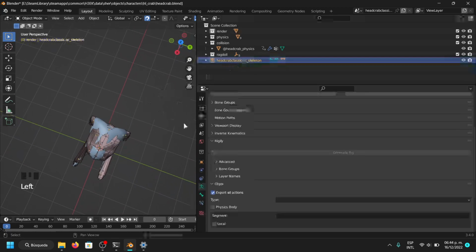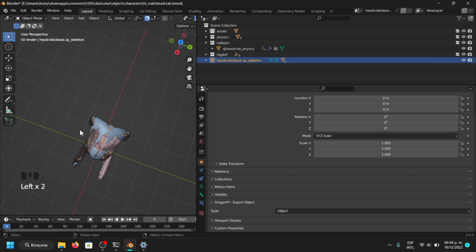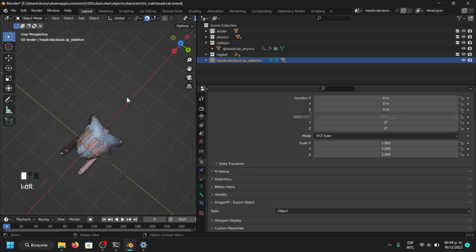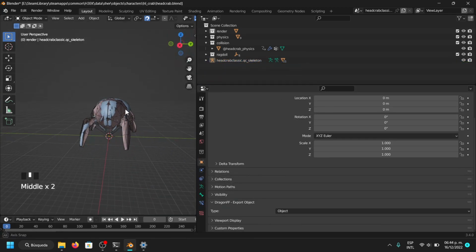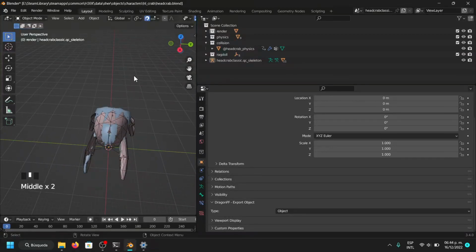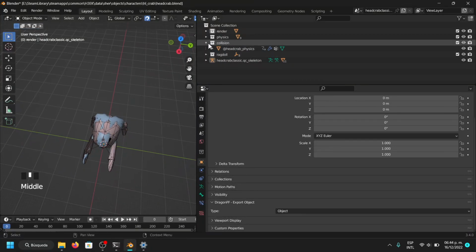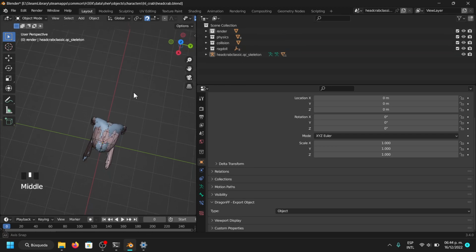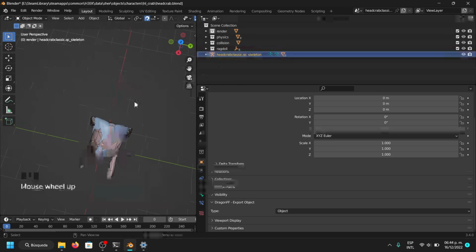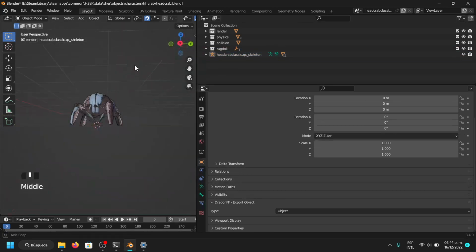You can see this is slightly rotated, that's why the physics are not exact. But it will not matter, I think. So that's pretty much it. We have ragdoll, collision, physics, render, everything. Yep, that's pretty much it.